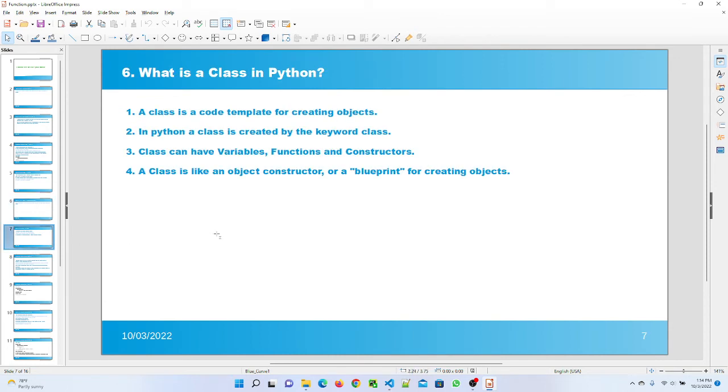Question number 6 is what is a class in Python? A class is a code template for creating objects. In Python, a class is created by the keyword class. A class can have variables, functions and a constructor. A class is like an object constructor or a blueprint for creating objects.